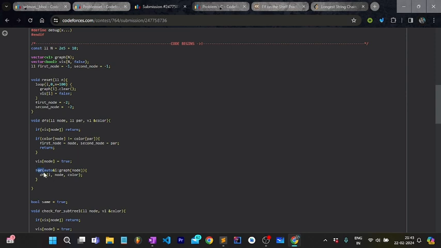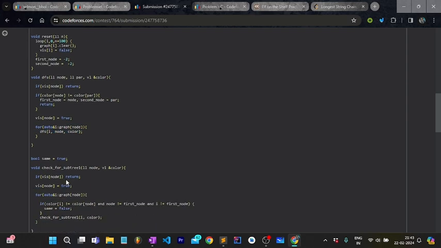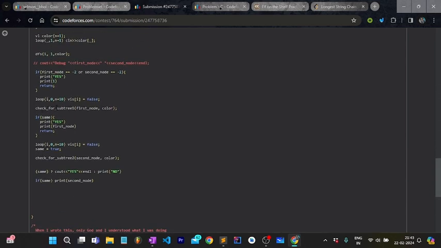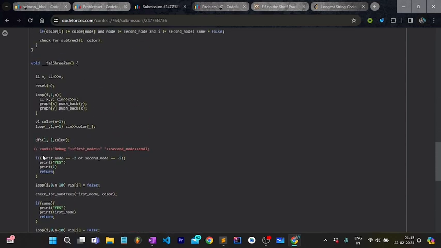After that, I'm calling the DFS for i, and node becomes the parent for the next DFS call. This part is clear. After that, if first node is equal to -2 and second node is equal to -2, it means we haven't found any first node or second node, so all the nodes are of the same color. In that condition, just print yes and any random node between 1 to n and return from there.